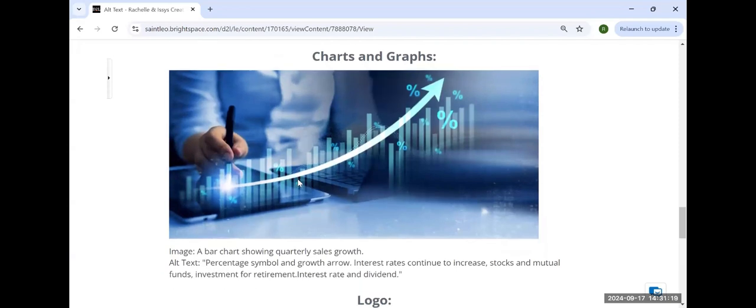All right, charts and graphs. So here is a bar chart showing quarterly sales growth, okay? Showing growth. So an alt text for that might be: percentage symbols and growing arrows, interest rates continuing to increase, stocks, mutual funds, investments. So you might get more detail depending on exactly what information it is showing to you.